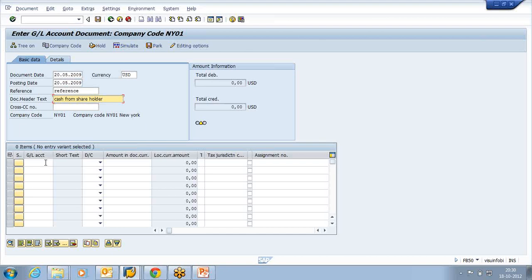Debit shareholder share capital. So this is the cash account we are debiting. Here we don't have the posting key; we just say debit or credit. By default the system has given debit or credit, but in the background debit has a posting key and credit has a posting key, which the system has assigned to it. So I select debit. That's all.